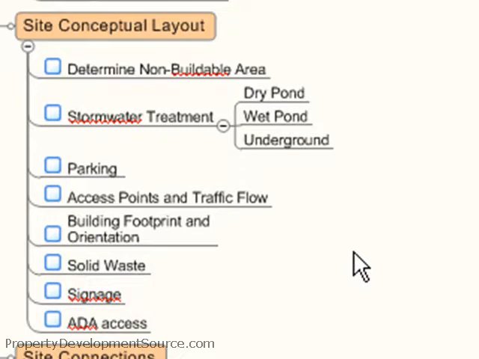Other things that go into the conceptual layout are solid waste, where your dumpsters go, and whether the dumpster trucks can actually get into the site, get your trash, and move out. You'd be surprised how many restrictions fall into that. Also, where you actually put the signage on your site, make sure you have those locations up front. That's not something you want to be figuring out after you're already out there constructing, which I've seen happen. And then ADA access.